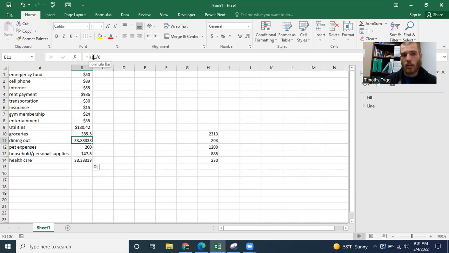So you notice this was H11 divided by 6. This one's H12 divided by 6. This one's H13 divided by 6. So it knows what you want to do. You're basically telling it, follow this same pattern down the row. Okay. Now that we have these, we have her complete budget.